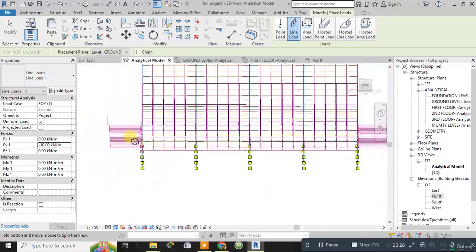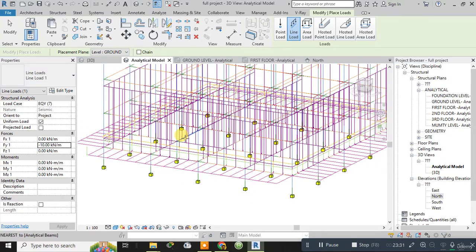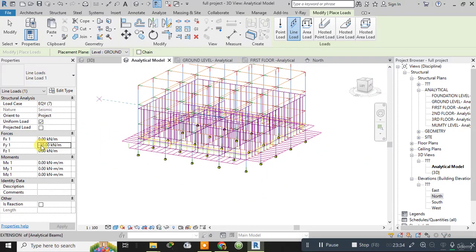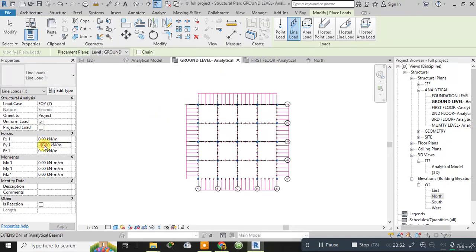In a similar manner, you have to apply now the wind load. For that also you need to apply the wind load in the x direction and y direction as well. So for that, go to the wind load, go to the ground level, and now again apply the wind load in the x direction. Similarly, you need to apply the wind load also, but here I will not apply it.